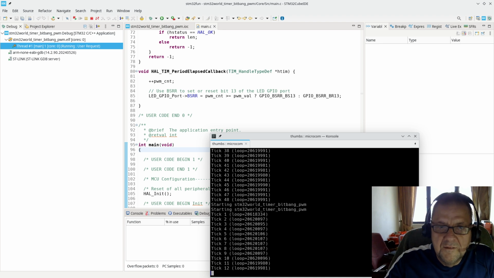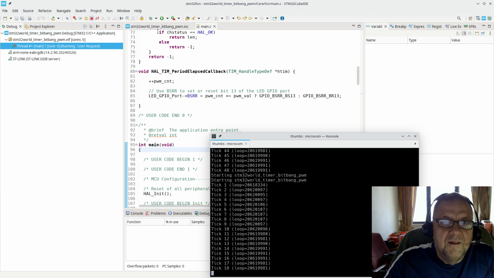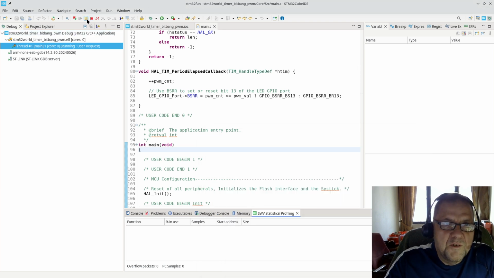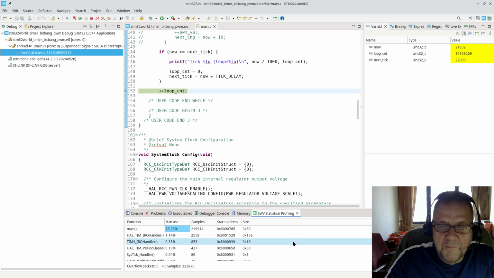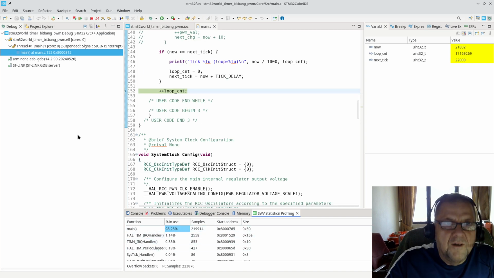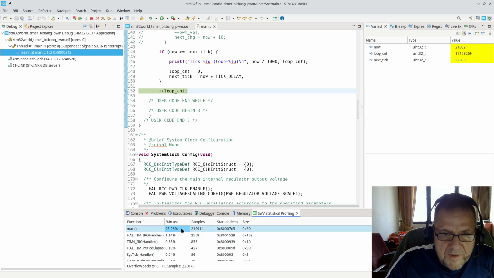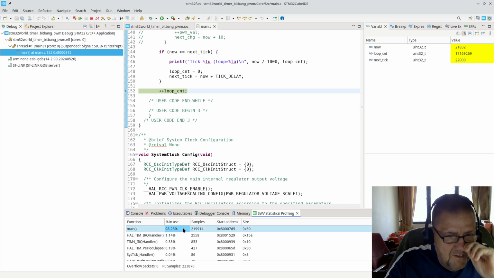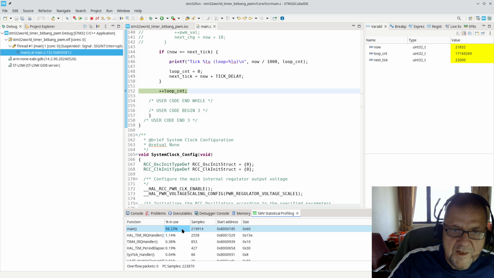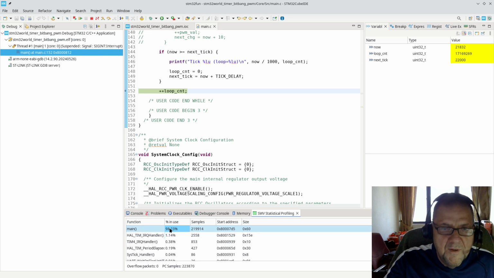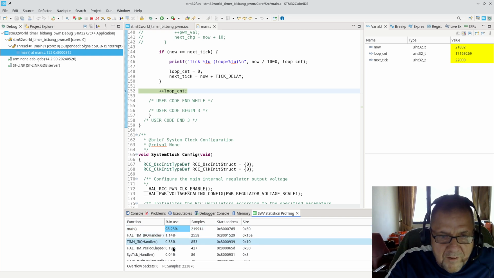Yes. That should be enough. Let's pause it and look at the profiling data. So now it's paused and it's not running. It will say that 98.2% of the time it is spending in the main loop. Remember that number?